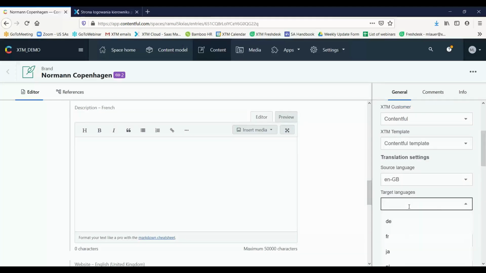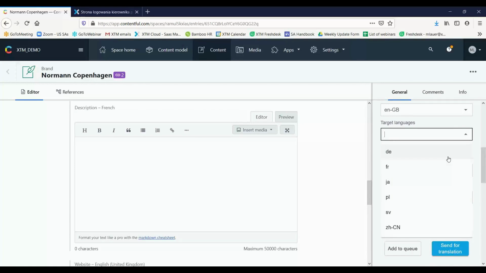And then, as I said before, English UK is a source language, and now you can select different target languages, which are selected obviously before and by adding them in the settings using a locale section. Today, as I said before, we would like to send that specific content to XTM to translate it into French. So I can now select French, but you can also select multiple languages and then do it in one go. You don't have to do it separately. That's also a very important thing, right?